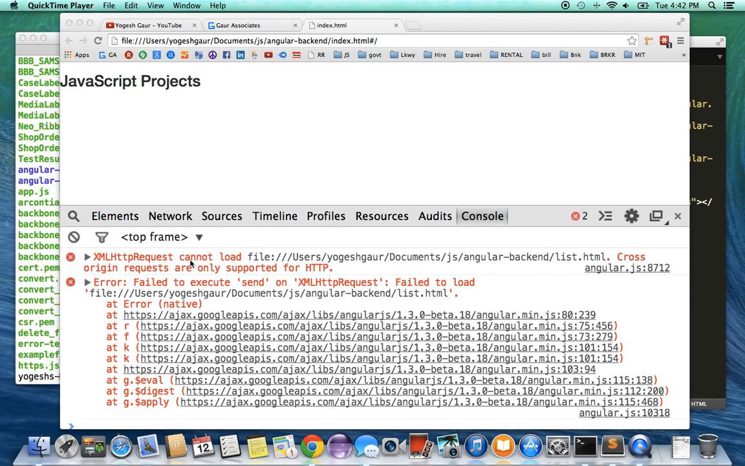But occasionally you will see this problem which comes up with the file protocol. You'll see "cross origin requests are only supported for HTTP." So what I'm going to do today is show you a quick, easy solution using Node for this problem.